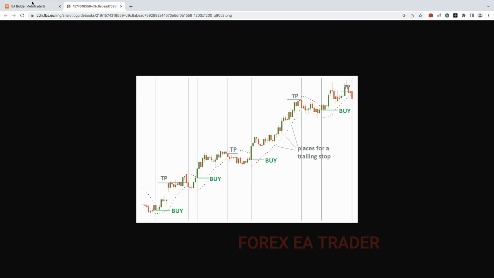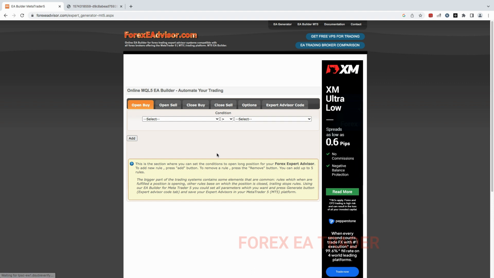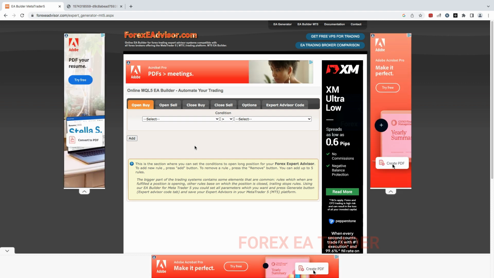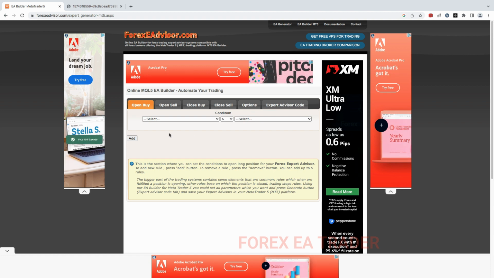But in any case, if we go to our robot builder today, I'm going to use the MT5. I know many people are going to MT5, and here you can make MT5 robots, unlike on FX Dreamer, which limits you to MetaTrader 4 if you don't have the paid subscription. So the first condition we need to set is for a buy.